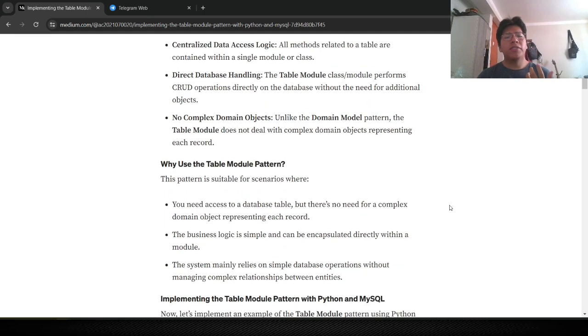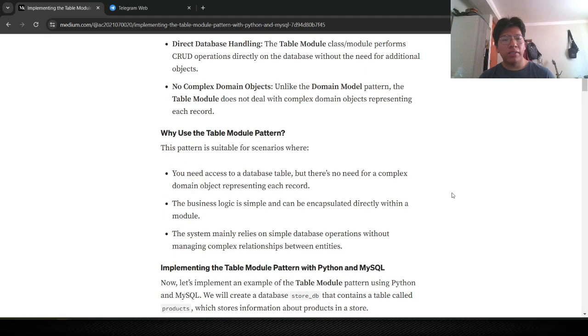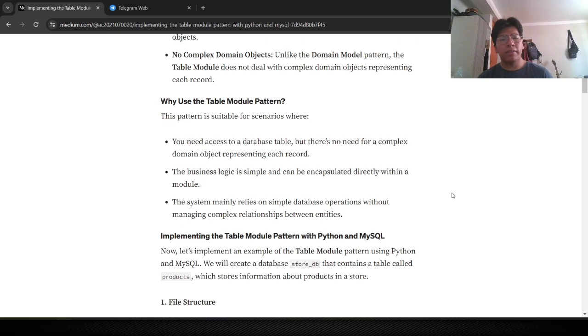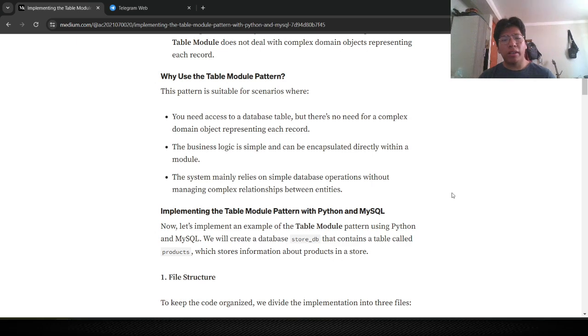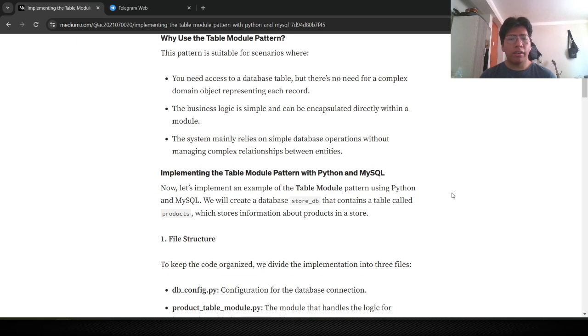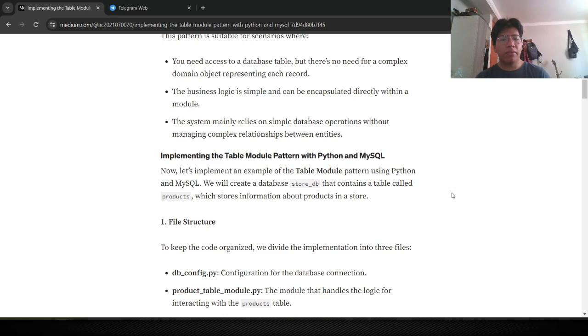Why use the table model pattern? This pattern is suitable for scenarios where you need access to a database table, but there's no need for a complex domain object representing each record. The business logic is simple and can be encapsulated directly within a model. The system mainly relies on simple database operations without managing complex relationships between entities.